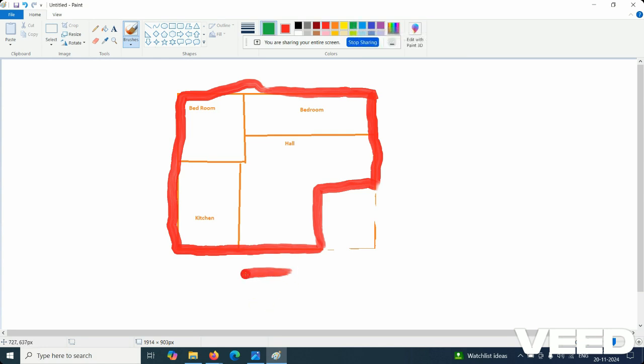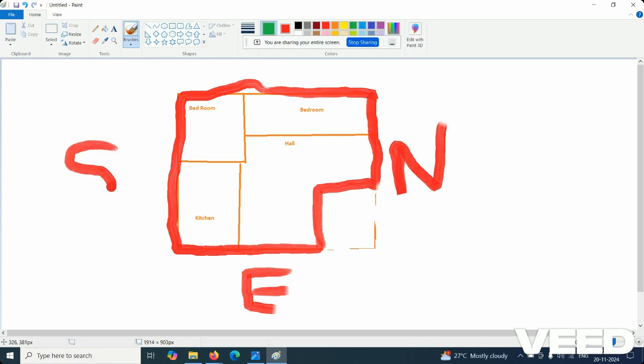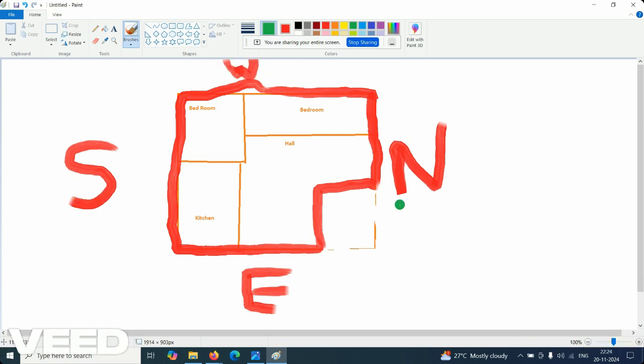So if this direction is east, then this direction will be north, this is south, and this is west. What happens here is that the northeast portion of the house has been cut. This is what we call a cut.